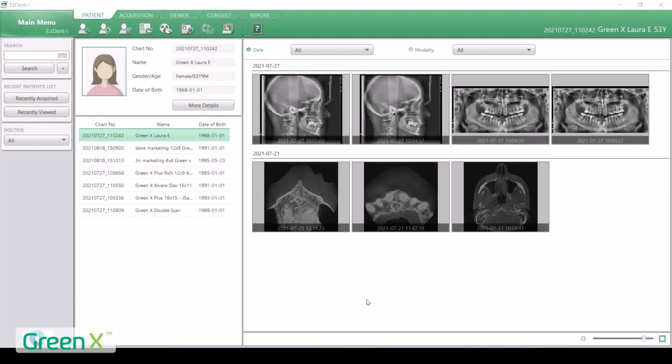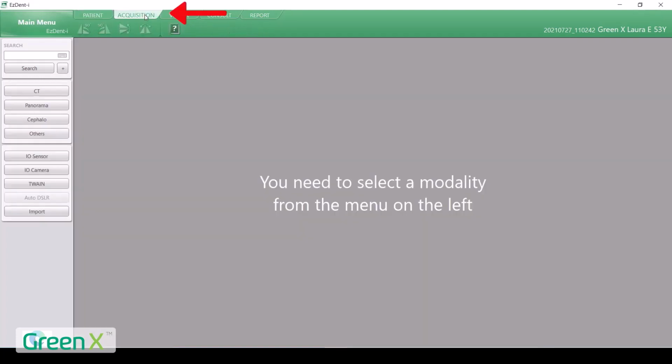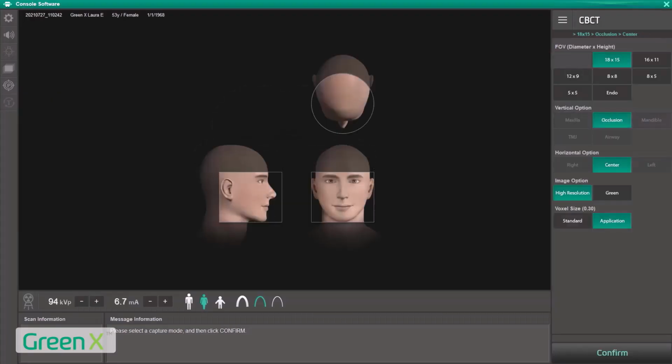To take a CBCT, we will start inside of EzDent-i with a patient chart open. From there, we simply click on the acquisition tab on the top of the screen and select CT from the left panel. It will then open up the CBCT interface to make our selections.